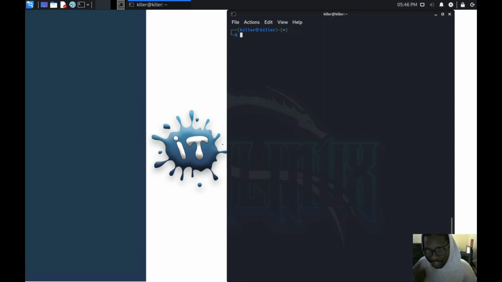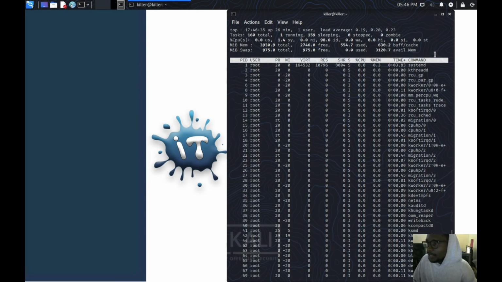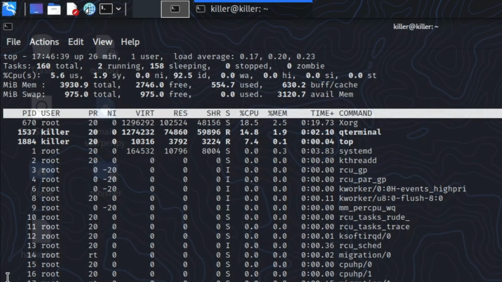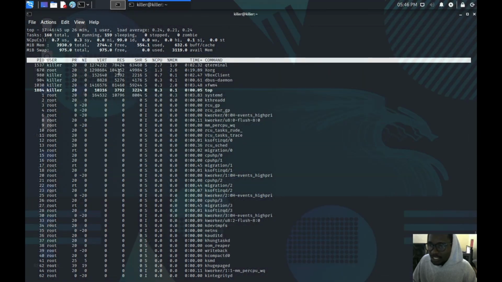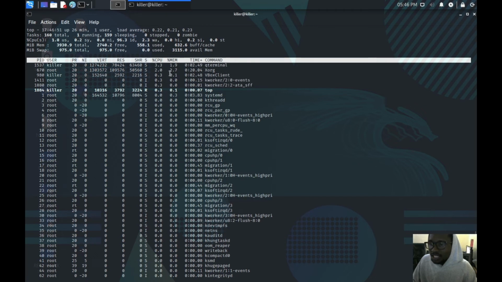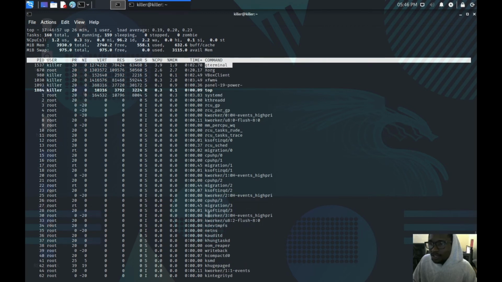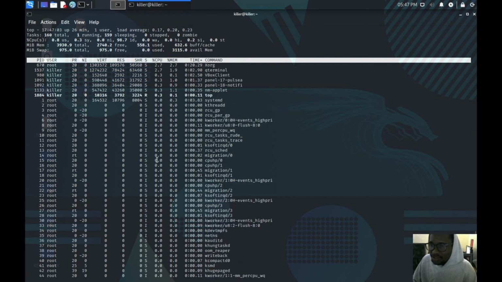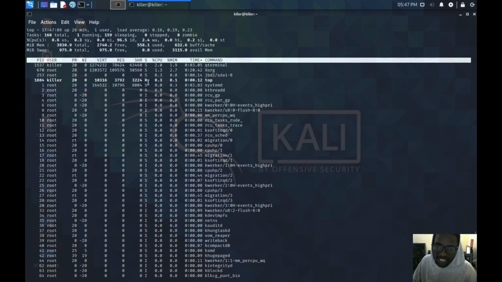There are several ways you can do it. Some of them are not friendly to beginners. For example, if I just type in top and press enter, let me make this big. As you can see, you have the process ID, the user running that process, and other information. Then you get the CPU percentage usage, the memory it's using, the time it has been running, and the command. But as you can see, this is not really very helpful. It is if you understand what you're doing, but if you are just getting to know Linux, this is not a good way to see it.